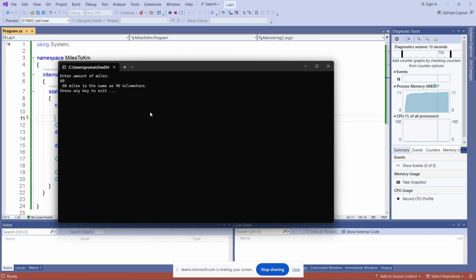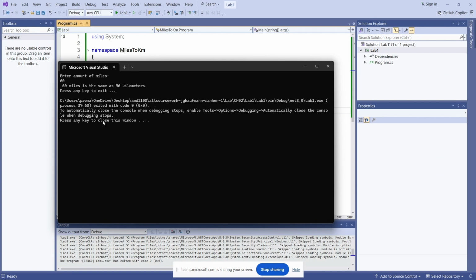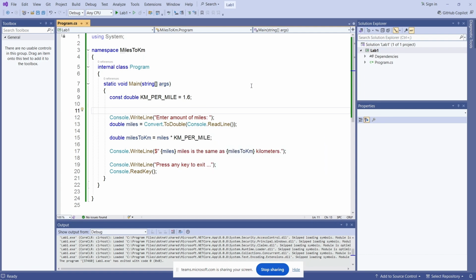So, press any key to exit. I'm going to have to look at this. This is a little different than it used to work. Let's see what it says here. To automatically close, enable tools, options, debugging, automatically close the console. Okay, work on that later.